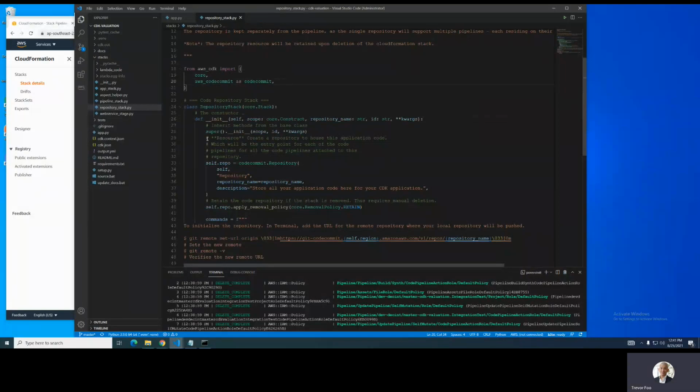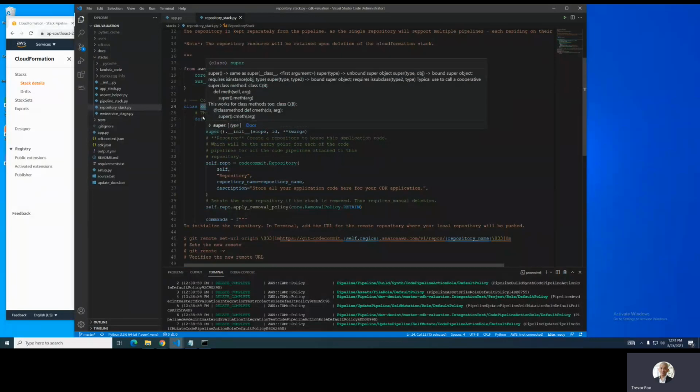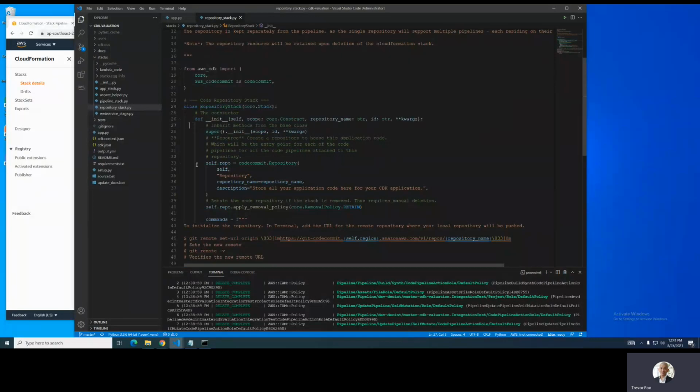So I've imported the library, and then when I was showing you before, in the previous session, this was all kind of populated. Now we just call this class something arbitrary, something relevant. So this is the repository stack. And then all we need to put in is saying that I want a new instance of code commit, specifically a repository. And I'm going to add that back as another element on this class, calling it repo.